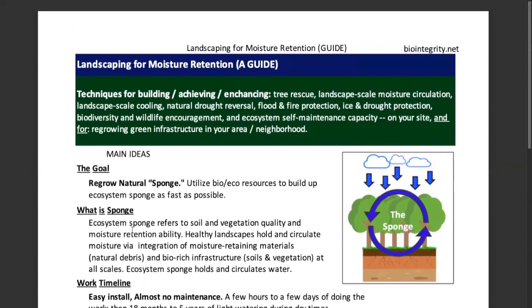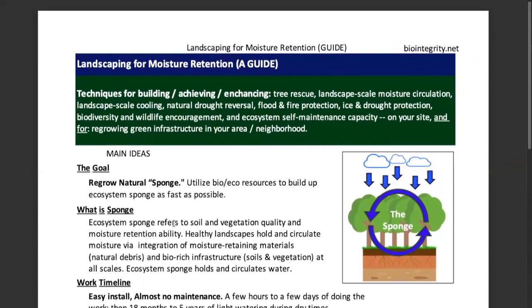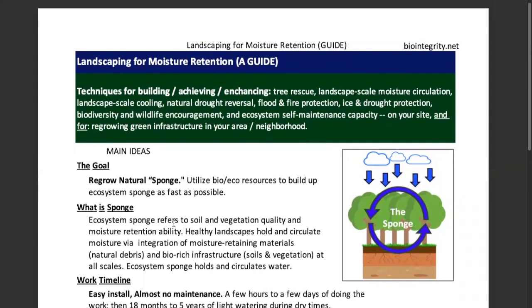own creative work. So first of all, the techniques here achieve multiple things. You're going to be building things that enhance things, including rescuing trees that are damaged now, creating moisture circulation through the vegetation that's on the land. And when that happens, it creates landscape scale cooling and moisture circulation. That reverses drought over the long term. And that is the only way to protect against fire, wildfire. Fire is led by drought.